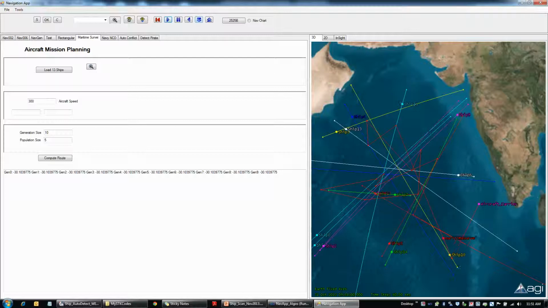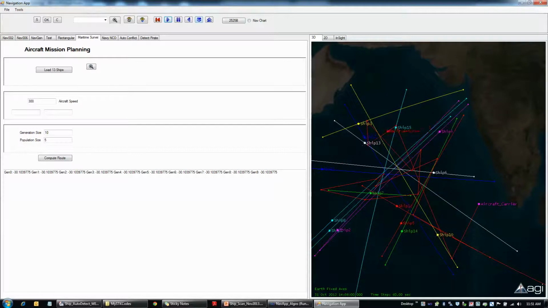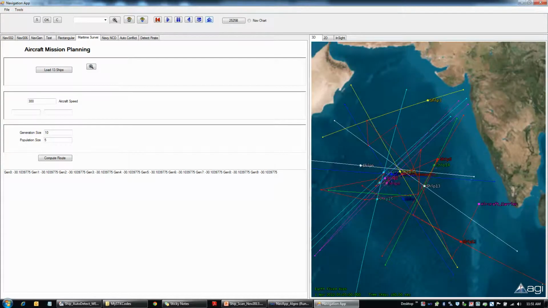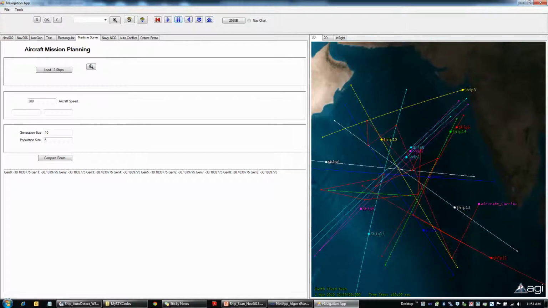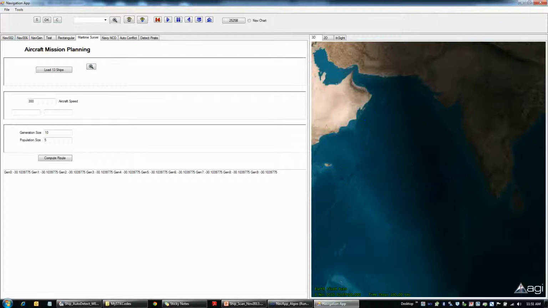So the ship 10, then it goes directly to ship number 15, and then it goes to ship number 13, it goes to ship number 3, like this. So you must have noted that the result is not very optimal, so some extra work is needed here, but still it goes to each ship by identifying the direction in which the ships are moving. So that was the mission planning one.